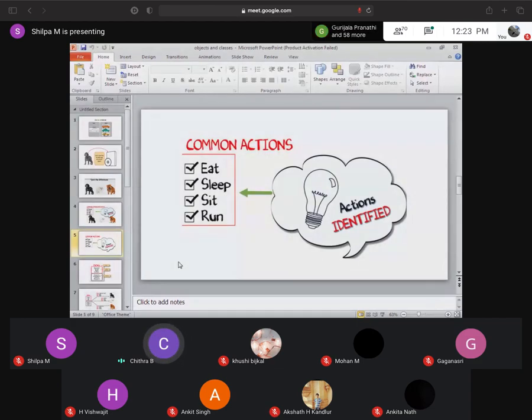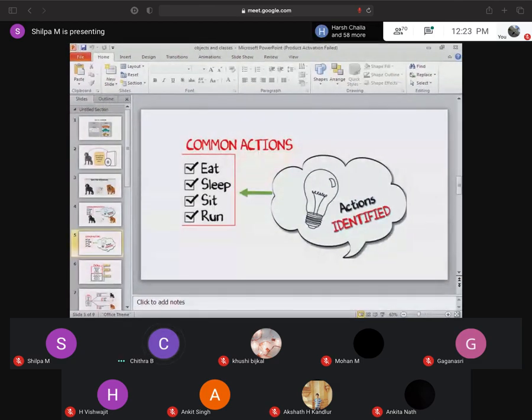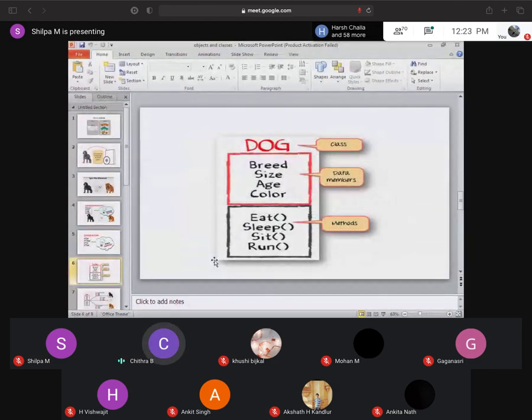Also, these dogs have some common behaviors like sleep, sit, eat, and run. These actions are also called functions. Hence, the state can be described by variables and behavior by methods or functions. So we can define the dog as a class in which size, breed, age, and color are the data members, and eat, sleep, sit, run are the methods or functions. Now, for different values of data members, we can get different dog objects which can perform the following functions.